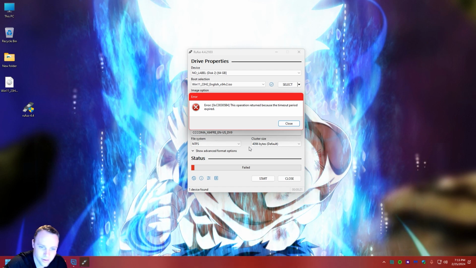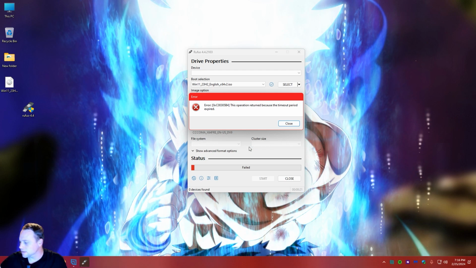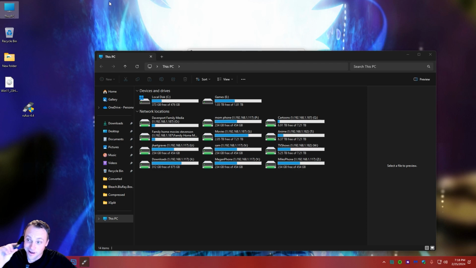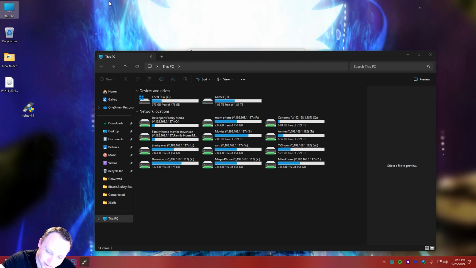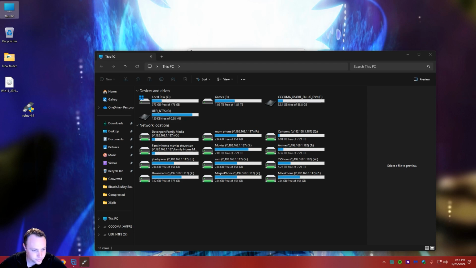So this little stick right here, timed out. Whatever, I'll use another USB stick just to show you guys. Let me go get one really quick. All right, I'm back. A good USB stick. Kingston, boom, there it is.